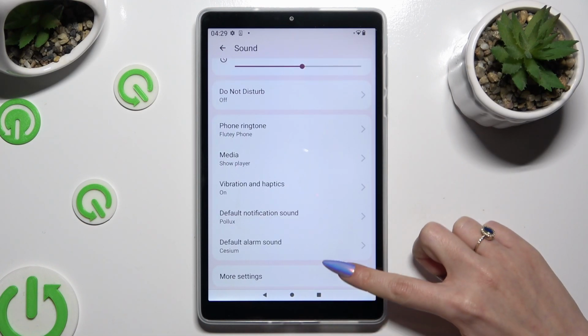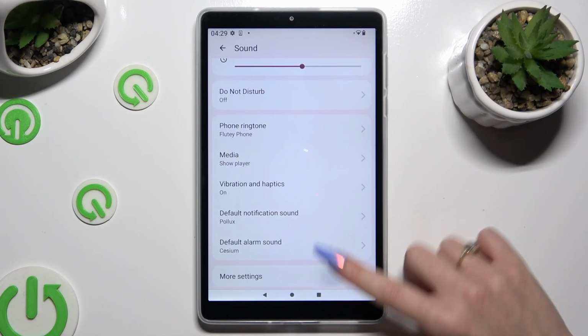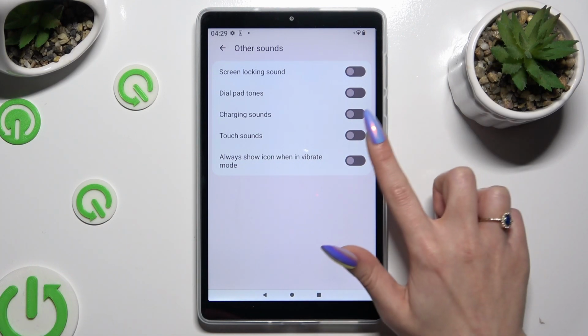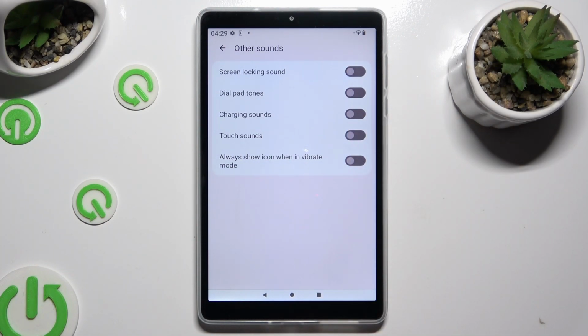You can also click on More Settings at the bottom, and over here click on the switcher next to Always Show icon when in vibrate mode to manage this feature.